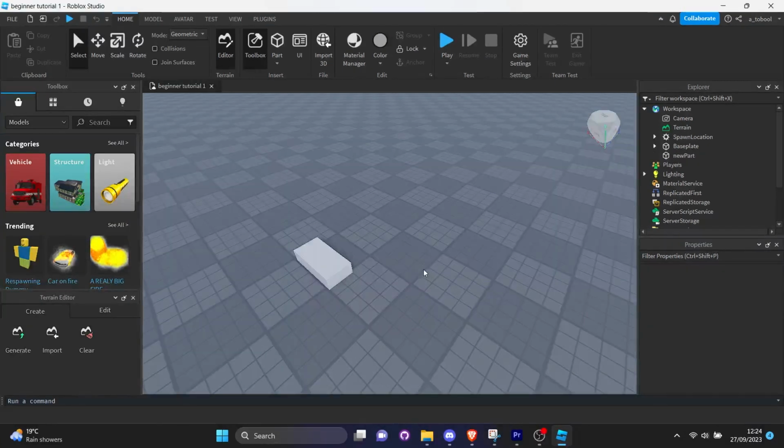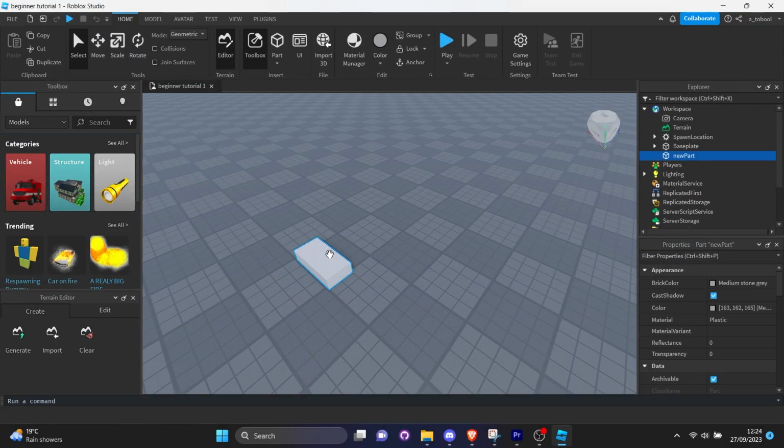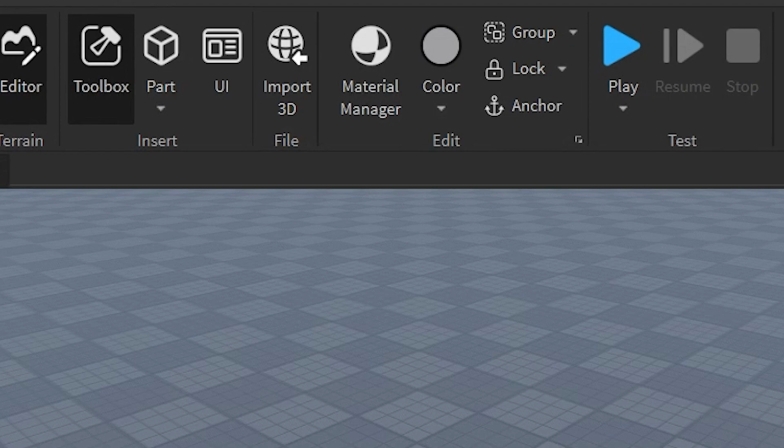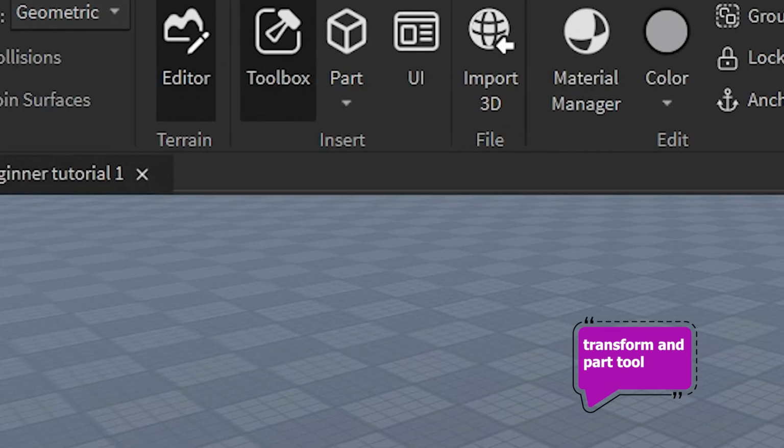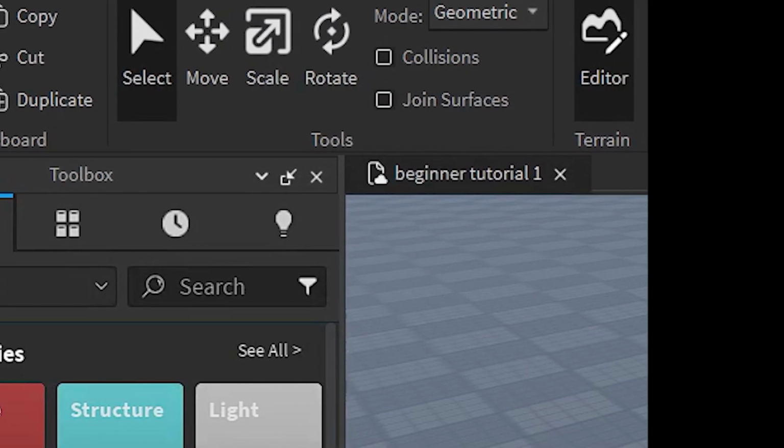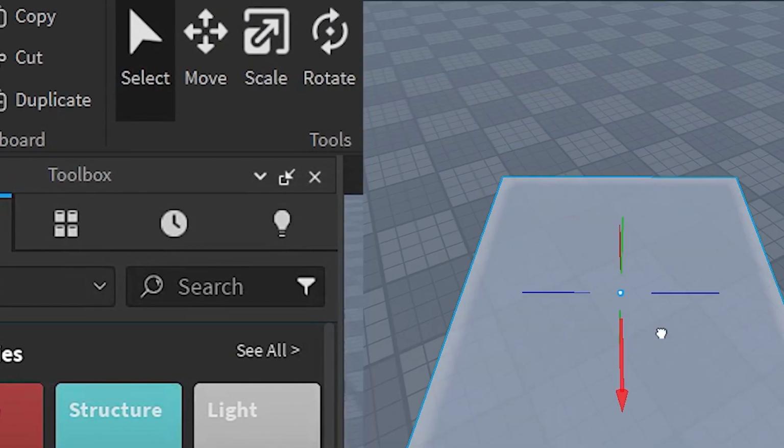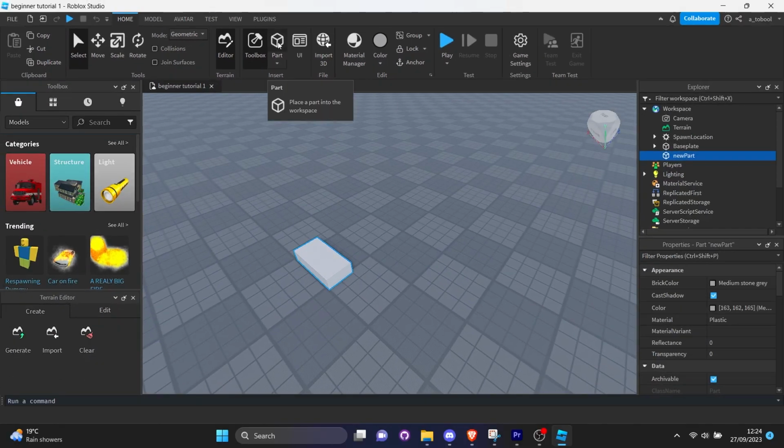Now we're going to click that part that appears on the screen, and I want you to move your attention towards the top. We'll be focusing on two things along here, and that's the transform tool and the part tool. The transform tool allows you to customize the scale, rotation, and position of your part. The part tool allows you to insert a part, as you've already done, but you won't be using this a lot as it's a lot quicker to just get the part from the workspace. If you inserted another part, as I just did, then click Ctrl Z to reverse and Ctrl Y to unreverse.